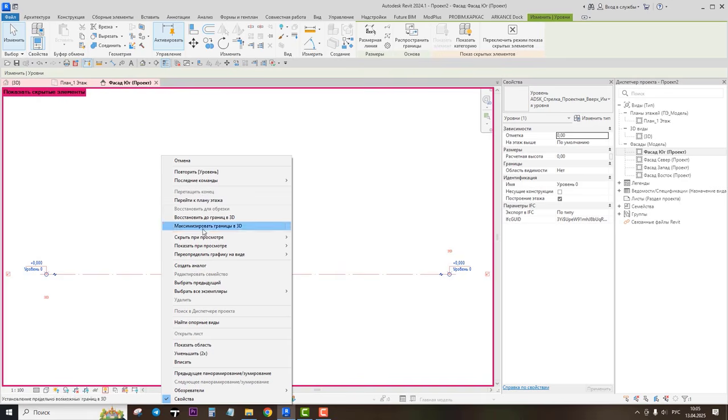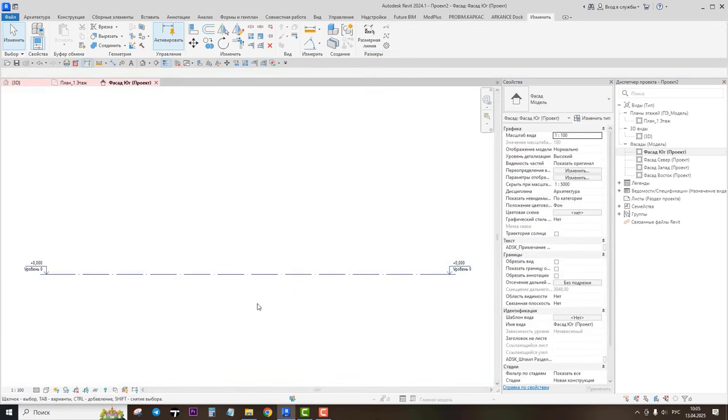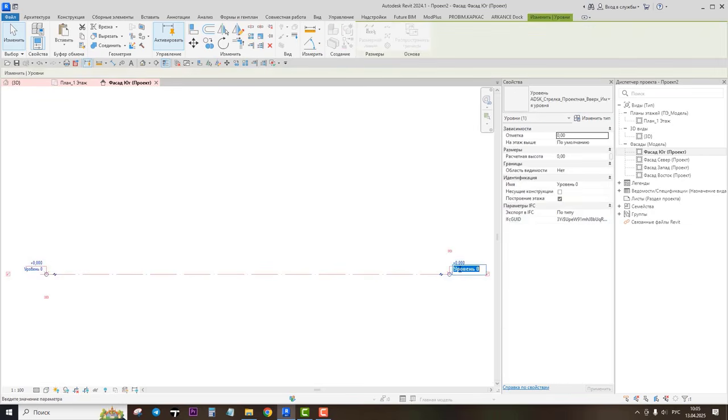Now right click on the level, unhide the view category. Okay, now you can click on this lamp below. Here is our level. Let's rename it. Let's call it floor 1, for example.